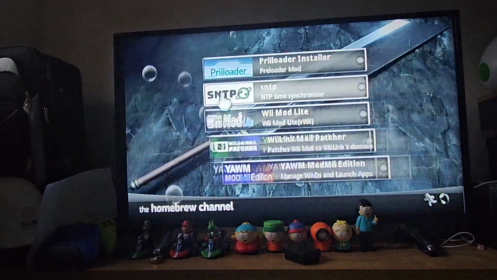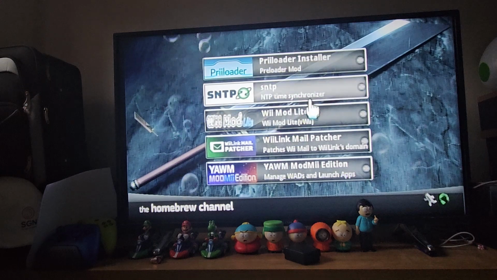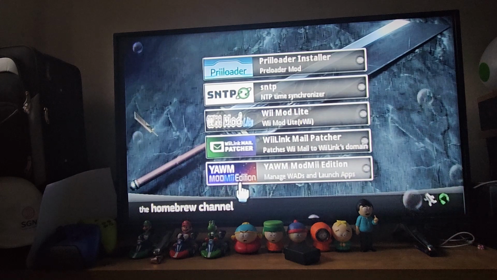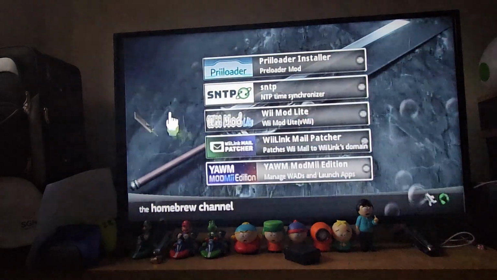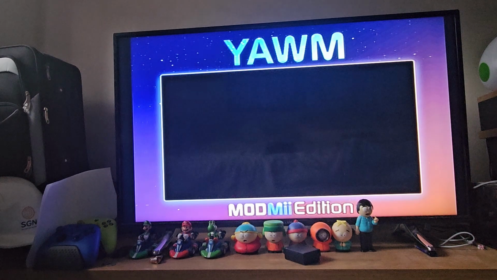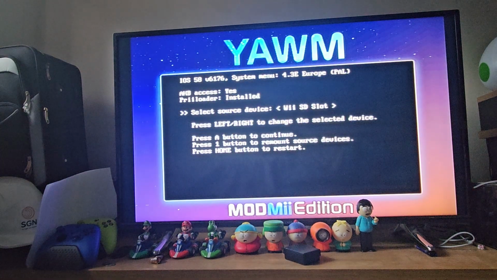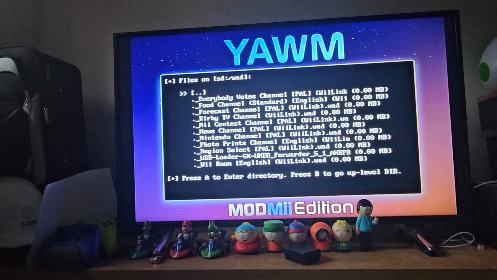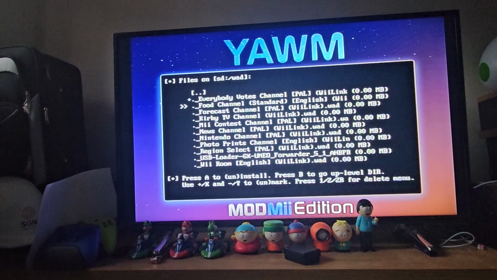And then I believe the patcher should have given us a software called Your Mod Me Edition. You're just going to want to go on there. I usually use Wii Mod Lite, which is one of the older WAD installers. And then we're going to select SD slot. And then you'll get all these options. So you just want to download all of these.